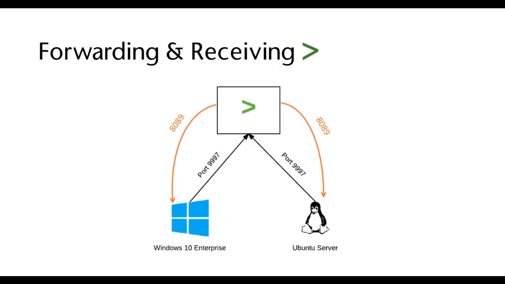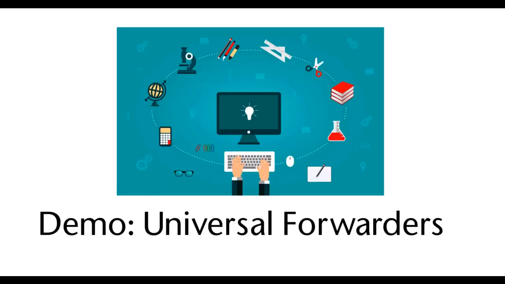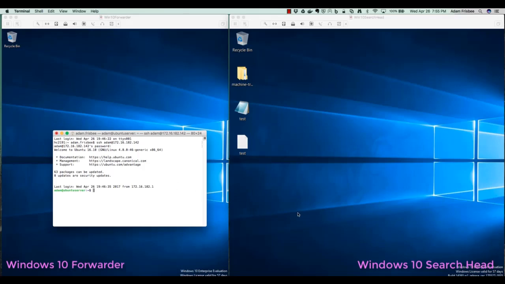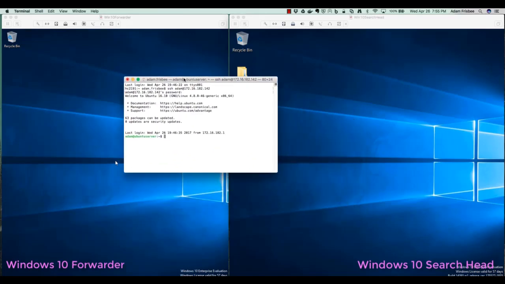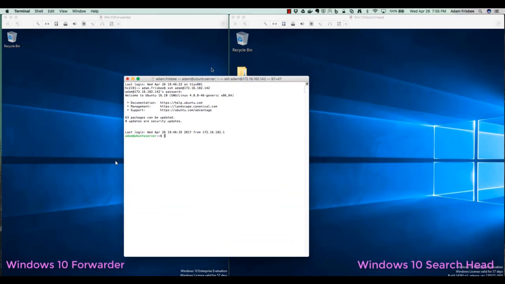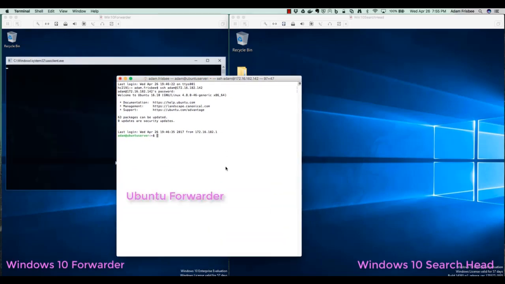So here is how my lab is set up. I have a Windows forwarder, an Ubuntu forwarder, and a Splunk search head. My two Windows machines are Windows 10 Enterprise. And when we go through our demo, I'll make sure to let you know which machine is which and what exactly we are doing. On the right, I have my Windows 10 Splunk search head, the one that we've been using throughout the class. On my left, I have a Windows 10 machine that will be used as a universal forwarder and then a heavy forwarder. And here in the middle, in my terminal, I have my Ubuntu machine on which we will install forwarders.